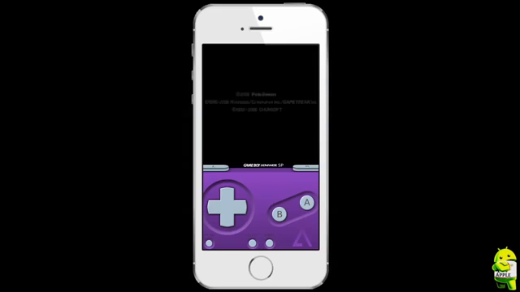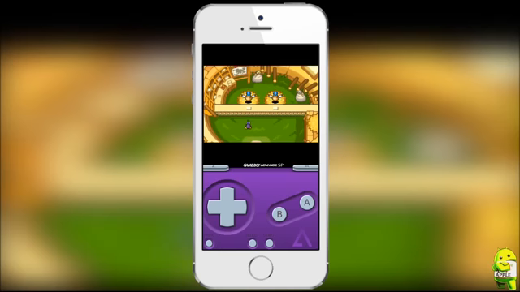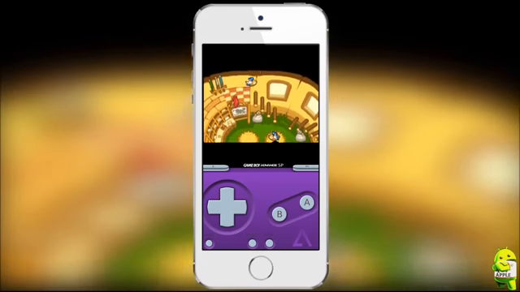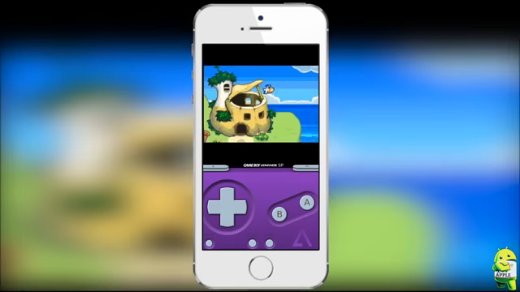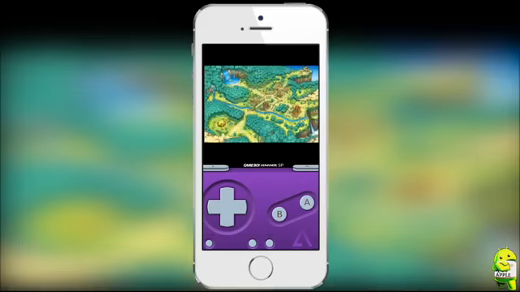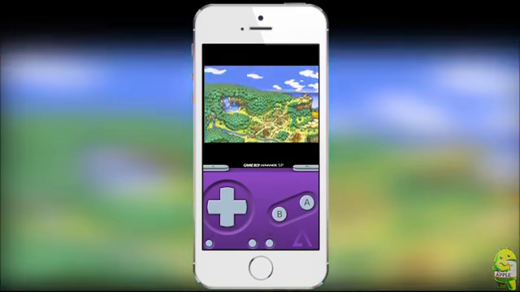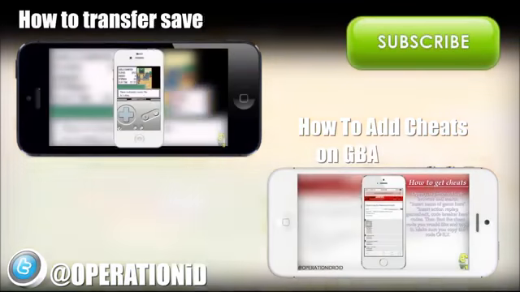But as you can see, this game is working perfectly. Almost every game works perfectly on GBA for iOS 2.0. If you find a game that does not work, I recommend that you either tell me or tell the developer Riley Testa on his Twitter account. But that's all for now, guys. These are the basic features of GBA for iOS 2.0. Thanks for watching. I hope you enjoyed this video.